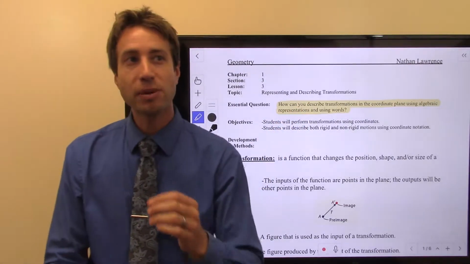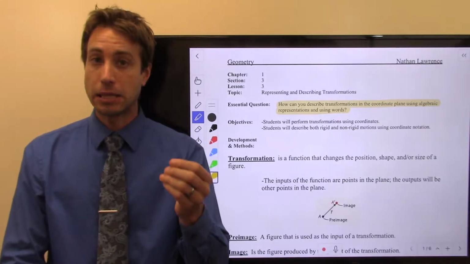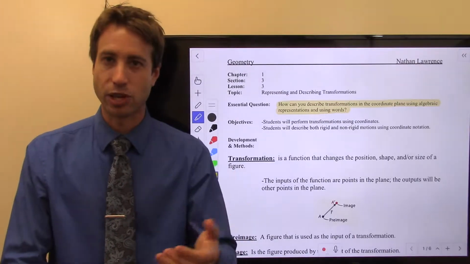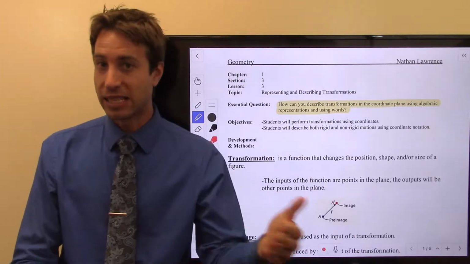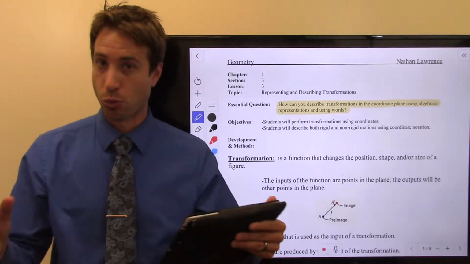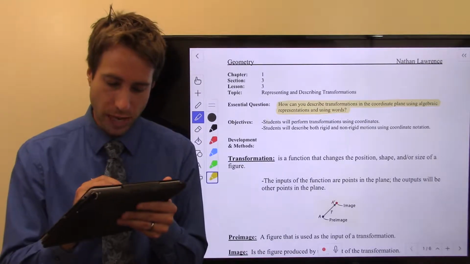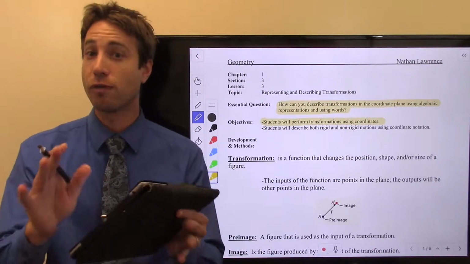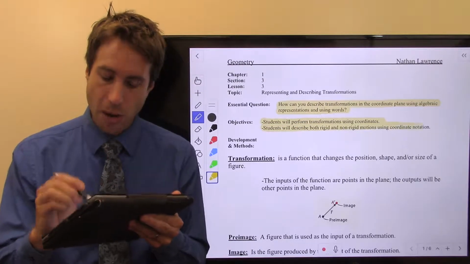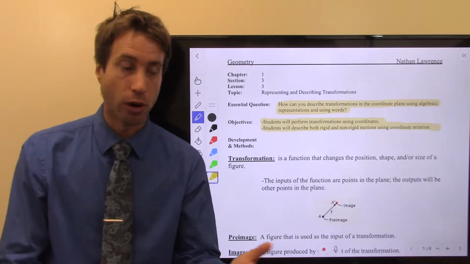And again, to help us answer that essential question, by the time you get to the end of the notes, there are some things you'll need to be able to do. We'll call them objectives, or learning targets: tasks that you need to be able to complete in order to answer our essential question, what we want you to know by the end of this set of videos. They're simply this. You will need to be able to perform transformations first using coordinates, and then you'll need to be able to describe both rigid and non-rigid motions or transformations.